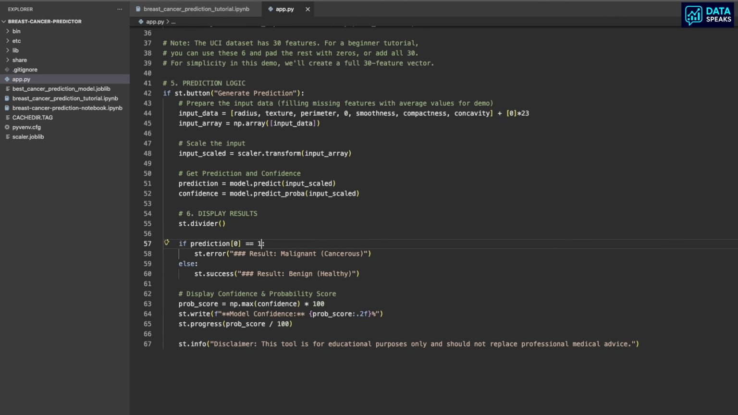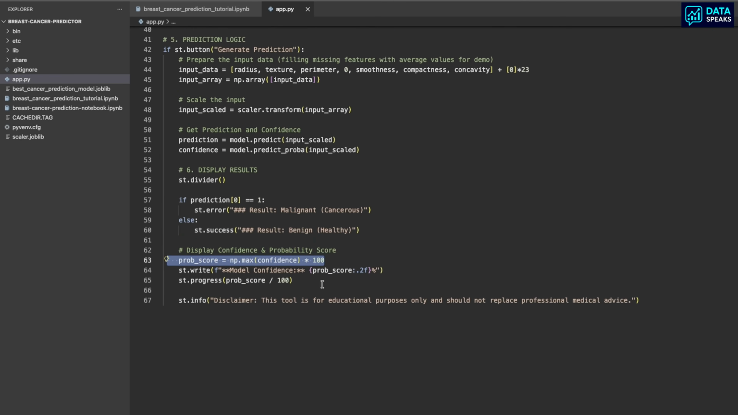If the prediction is 1, then I will say, hey, that's malignant or cancerous. If the prediction is 0, then I will say, hey, that is benign or healthy. So then it will just create the percentage of the confidence, how confident the model is, and it will also show the probability score.